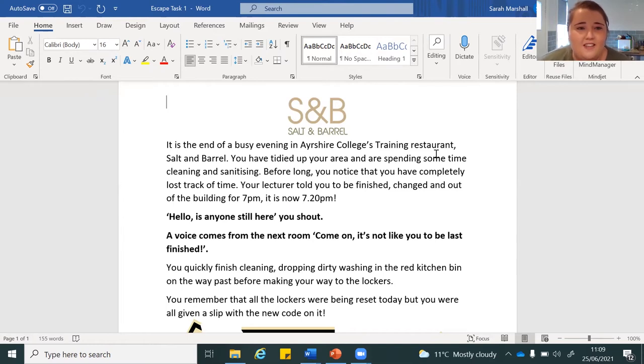So this is the first setting the scene page here, and I'll read the first little section for you just to set the scene for yourselves as well, before we dive into maybe solving a problem. So it's the end of a busy evening at Ayrshire College's training restaurant, Salt and Barrel. You've tidied up your area and you're spending some time cleaning and sanitising. Before long, you notice that you've completely lost track of time. Your lecturer told you to be finished, changed and out of the building for 7 p.m. It's now 7:20 p.m. Hello, is anyone still there? you shout. A voice comes from the next room. Come on, it's not like you to be last finished. You quickly finish cleaning, drop dirty washing in the red kitchen bin on the way past before making your way to the lockers. You remember that the lockers were being reset today, but you were given a slip with a new code on it. And that's really how it begins.